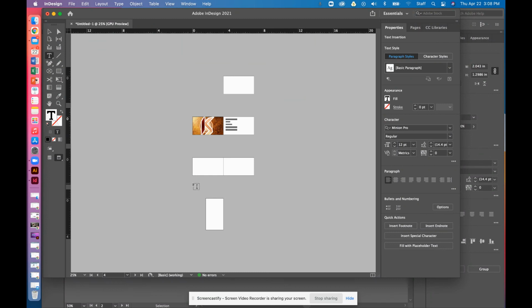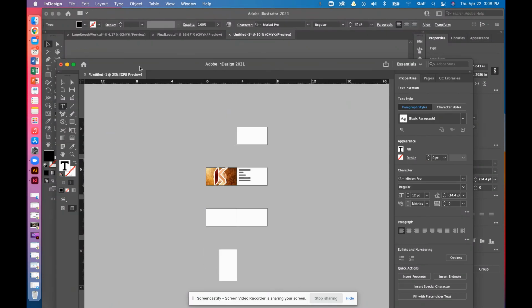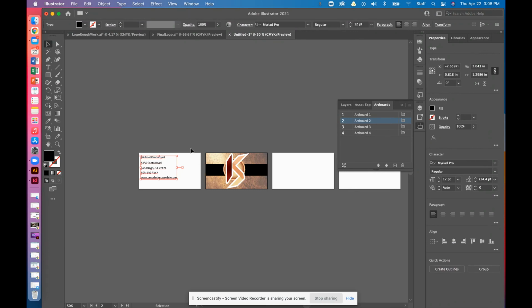So whichever program you use, whether it's Illustrator or InDesign, that's the basic structure of how I would set stuff up. As always, if you have questions on specifics, just let me know.